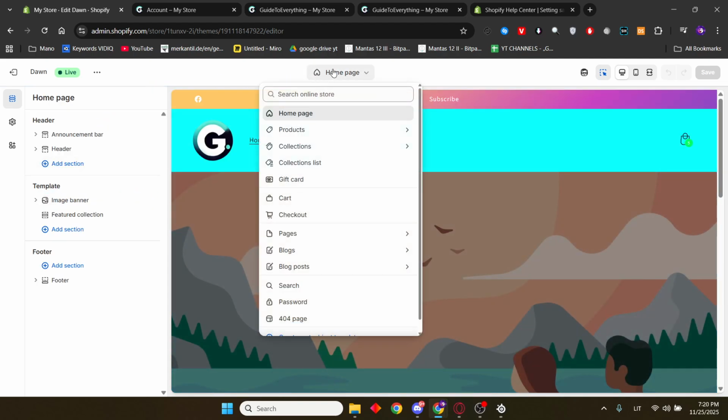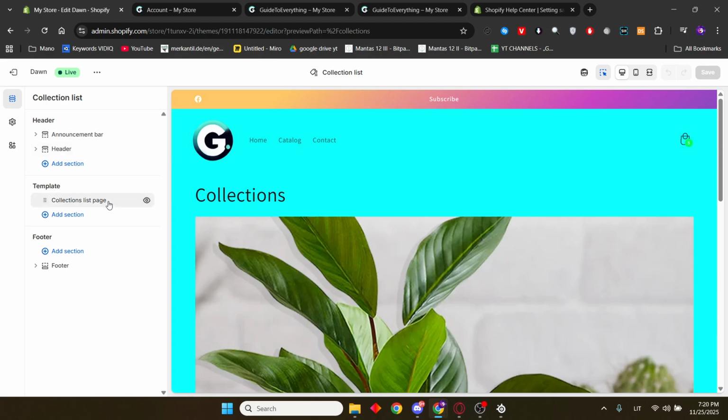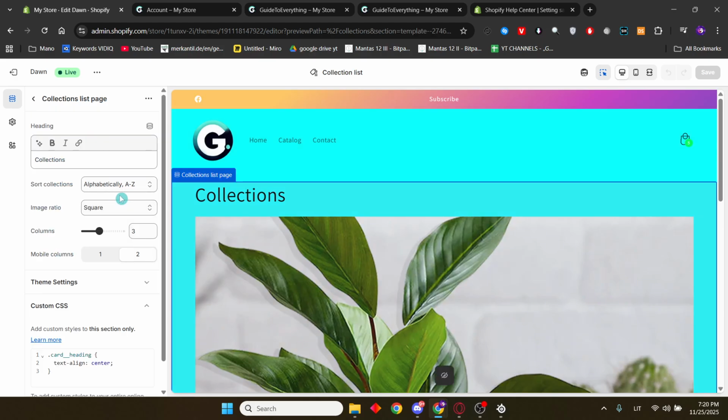Right here you'll need to navigate through this drop down menu and select collections list, and after that you'll see collections list page on the left, and right here you'll see a sort collections. So select, you can sort it from A to Z, Z to A, date new to old or old to new, and high to low or low to high by product count.